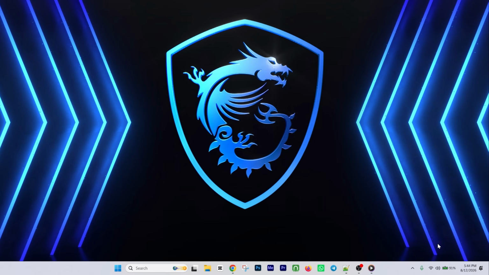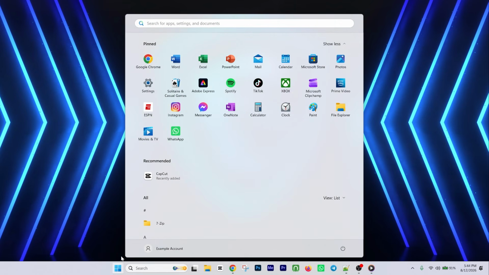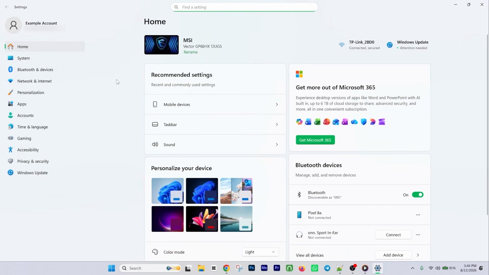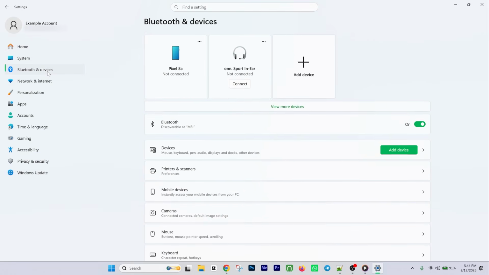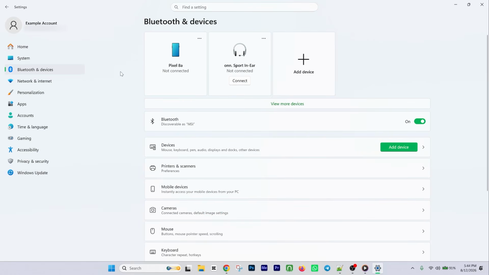To get started, open Settings on your PC. A quick way to do this is by clicking the Start menu and selecting Settings. Once the Settings window opens, look to the menu on the left-hand side and select Bluetooth and Devices. This section is where Windows keeps options for connected hardware and linked mobile devices. After that, click on Mobile Devices.